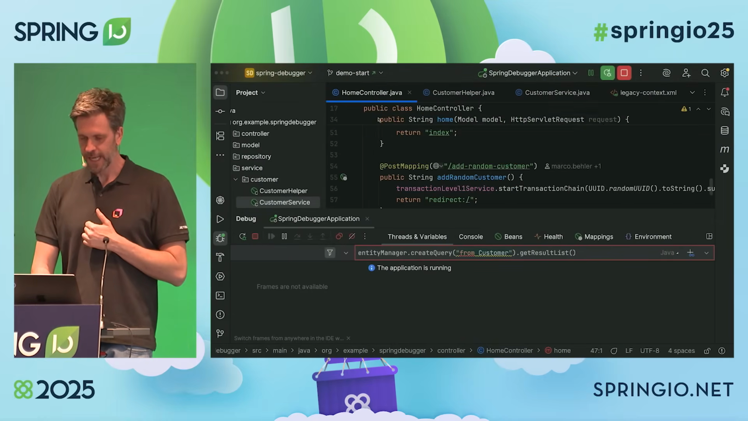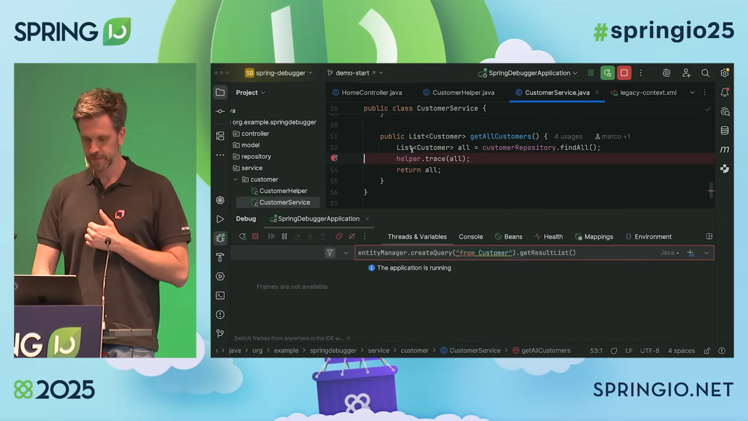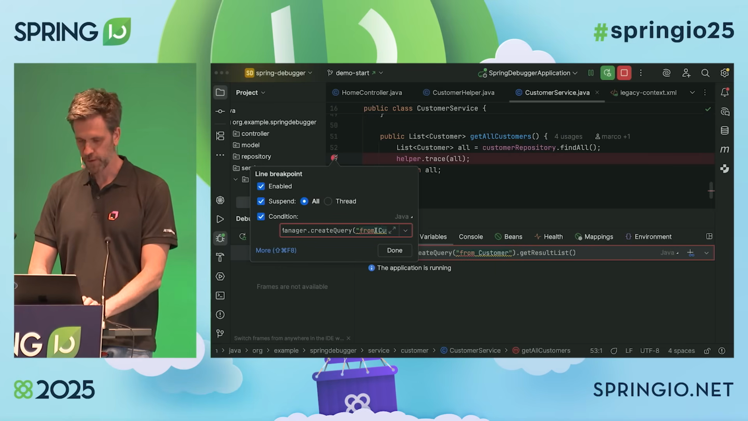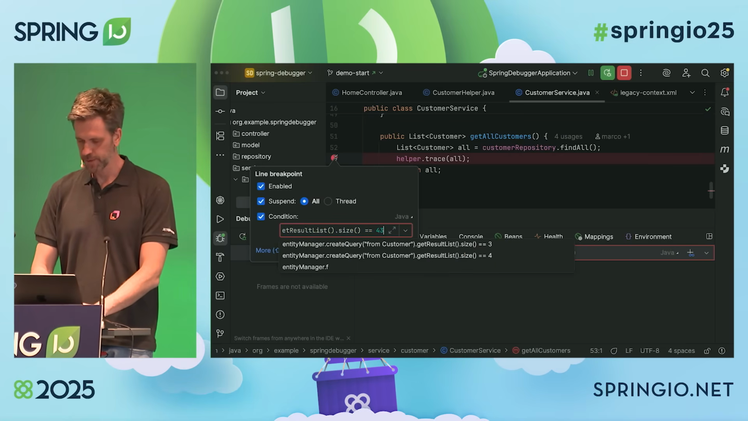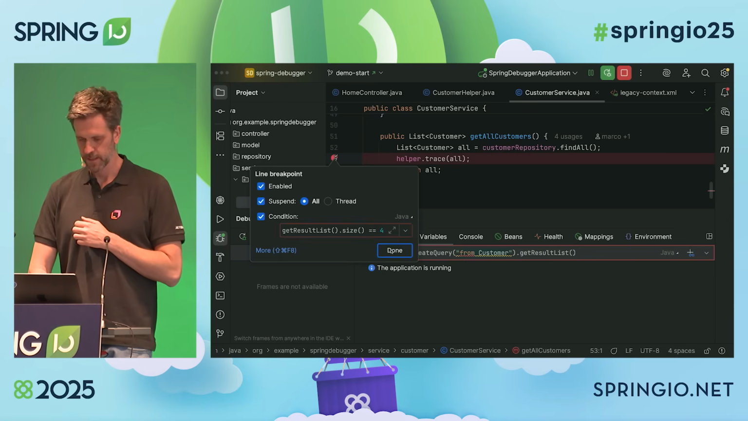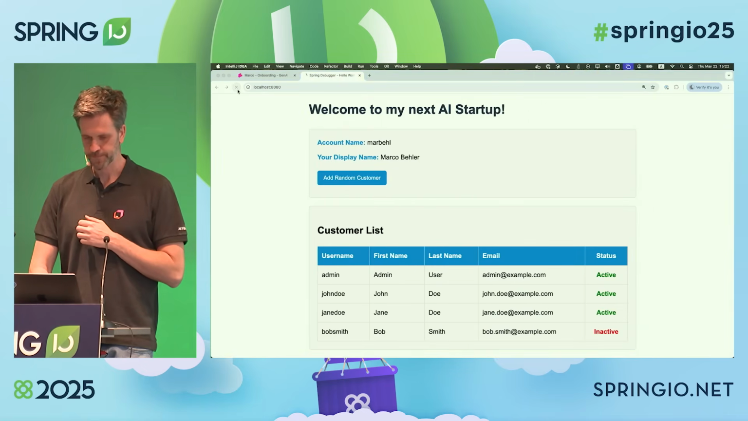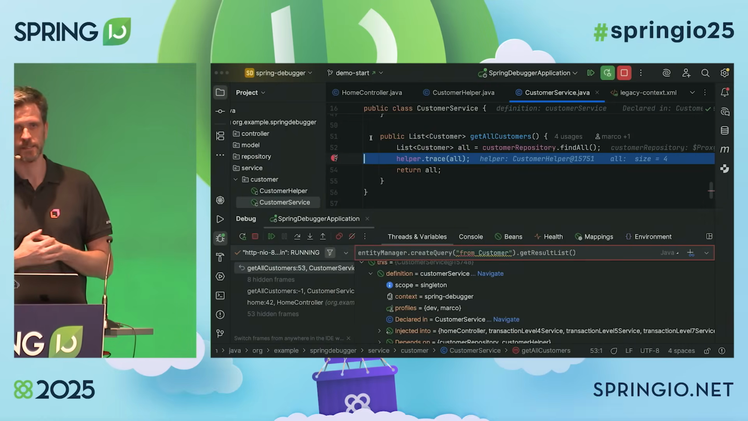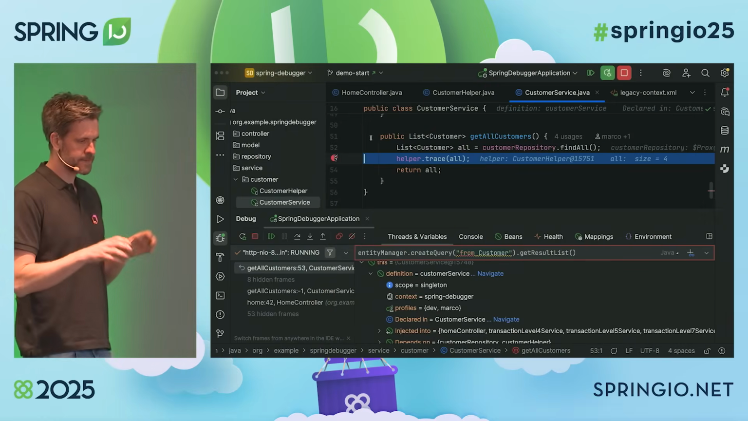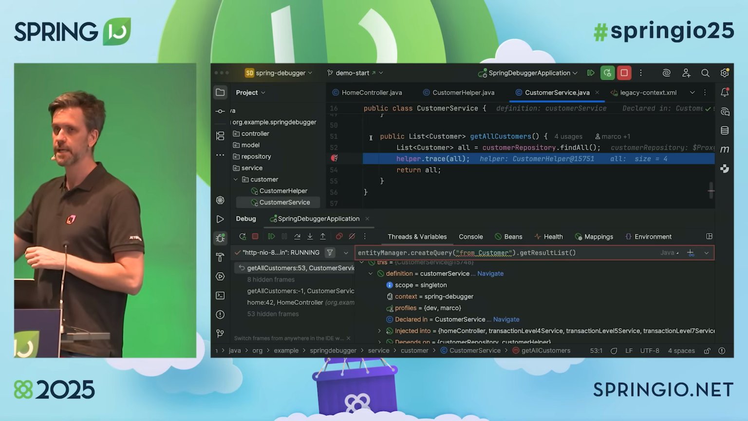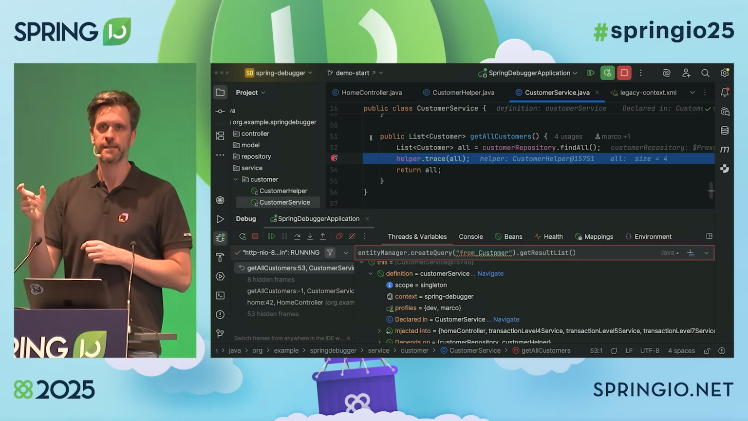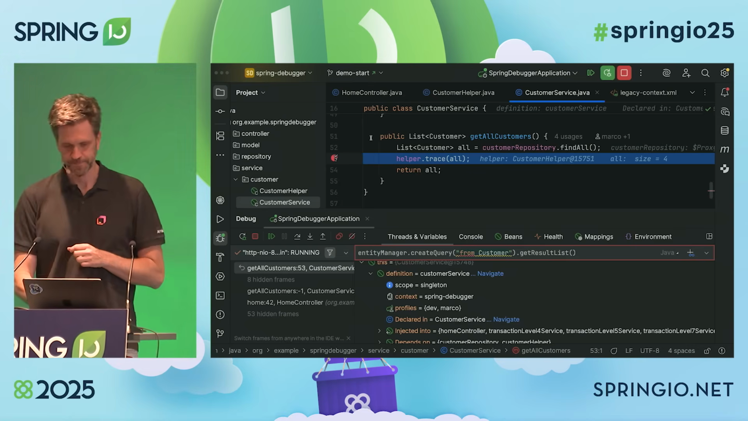But if I change the condition on my customer service to 4 customers inside here, it should hit. Just to show you that we really do evaluate it any way you like. Right, and now the breakpoint hits. So you can evaluate beans in the panel with Alt F8. When you evaluate expressions as breakpoint conditions, doesn't matter, you have access to them everywhere.